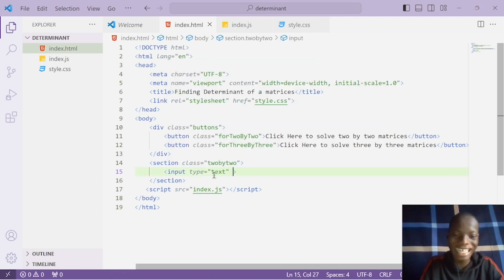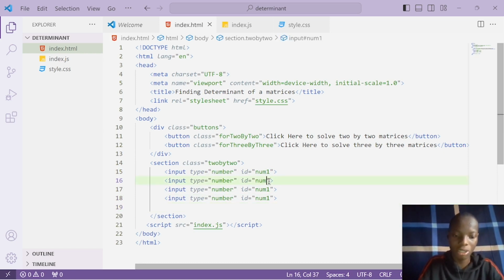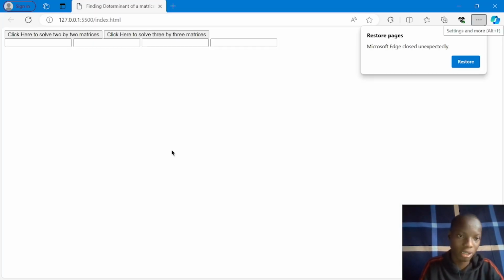So I'm going to give it an ID, so everything is going to work fine. An ID, so it's going to make it special. ID of num1. Yes, that's it. Let's just copy the same thing and paste it. So this will be num2, this will be num3, this will be num4. Let's just see how that goes. Oh, that's good.